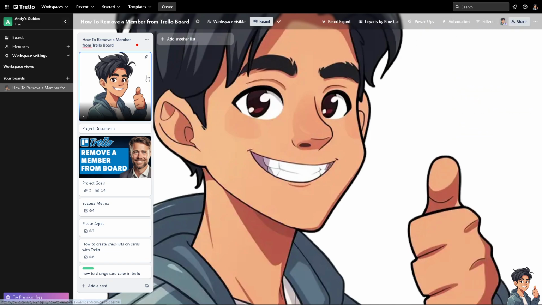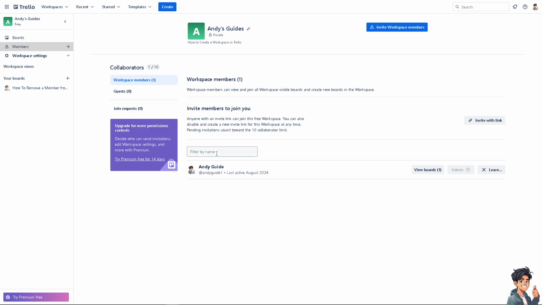Second thing that you can do is go here at the left side panel of your dashboard and click on members. All right, if you have multiple members here, for example, you can easily delete them here or remove. All right, you can also click on the leave, and that's how you remove a member from a board here in Trello.